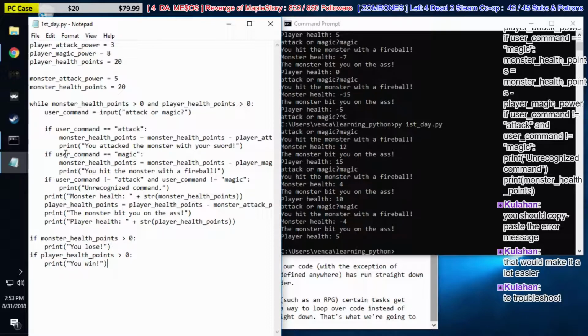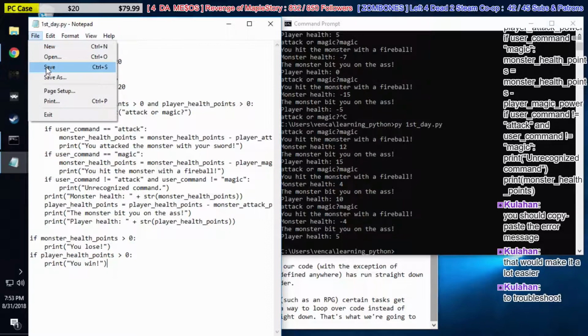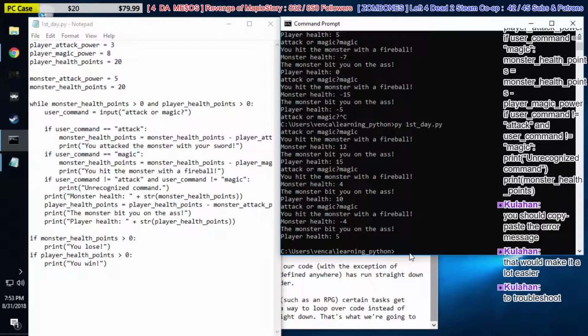So because this while loop finally ended, we know that one of those is true, right? Because if one of those wasn't true, it would keep going forever. So we know one of those is true. Which one is it? Print you win or you lose. Let's go ahead and try this code now. See if we have any typos or anything.